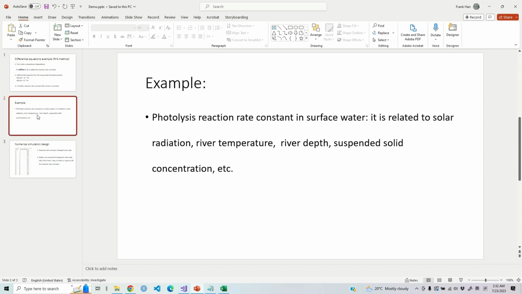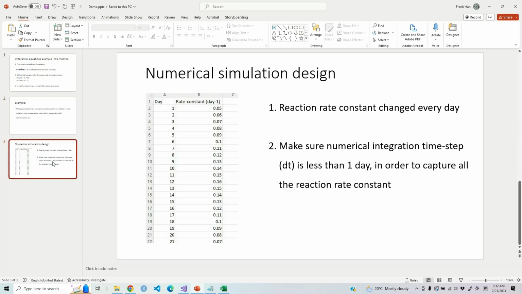Okay, so for example, let's just say the paper I just published is about calculating the photolysis rate constant in surface water. And the photolysis rate constant in surface water is related to the solar radiation, river temperature, river depth, suspended solids concentration, and a lot of other things. So the computation actually is very complicated. So in this example, I try to keep it as easy as possible.